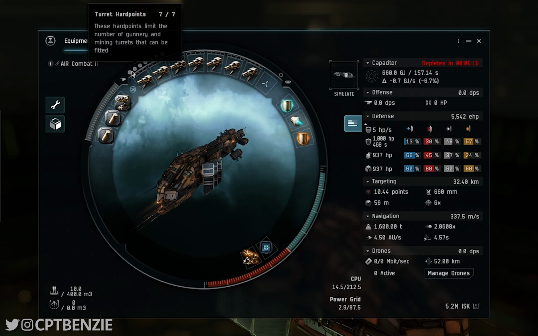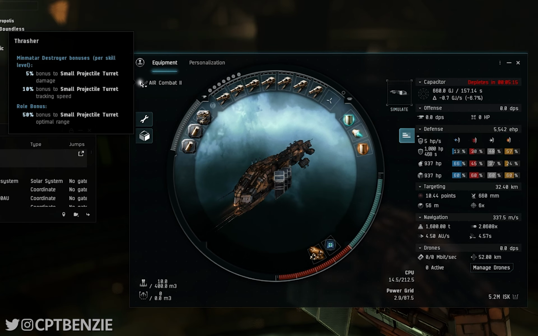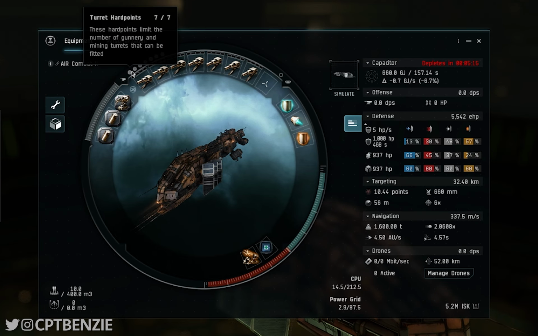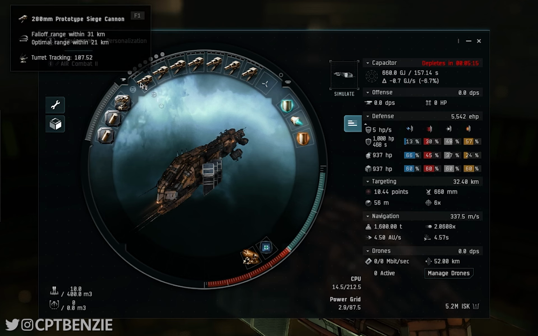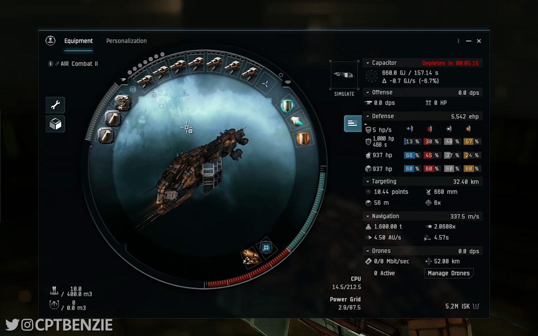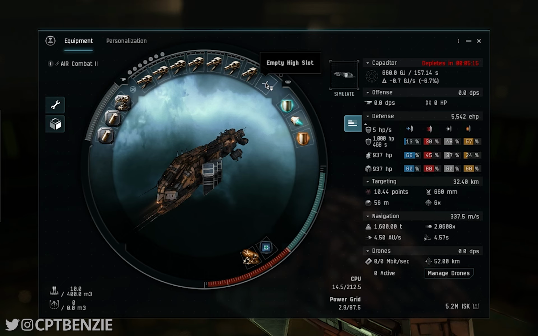Ultimately, in this case, we can see, because we've got a situation where everything is bonusing for small projectile turrets, and of the 8 high slots, 7 of them are turret hardpoints, it's pretty obvious that we should be using those various small projectile turrets in there to get the most out of this vessel. You'll see I've left that 8th slot there empty.